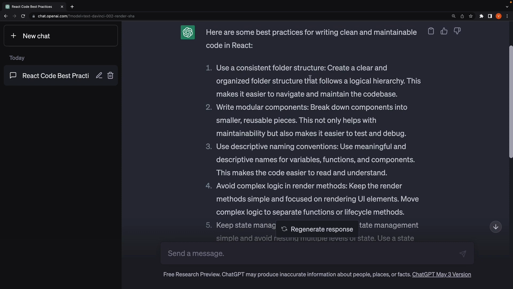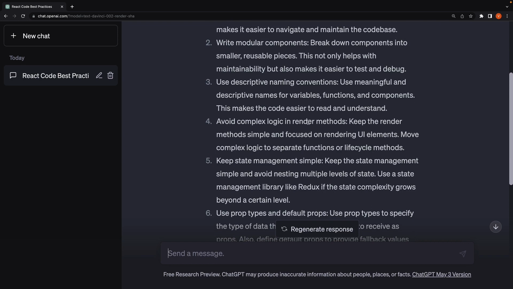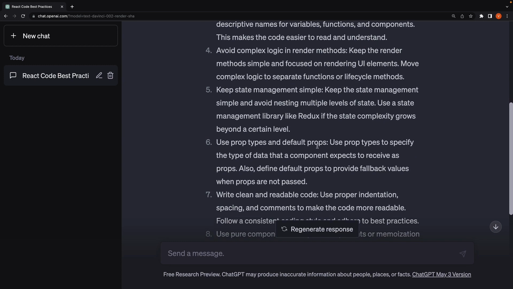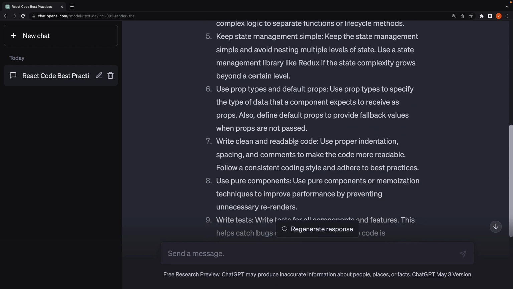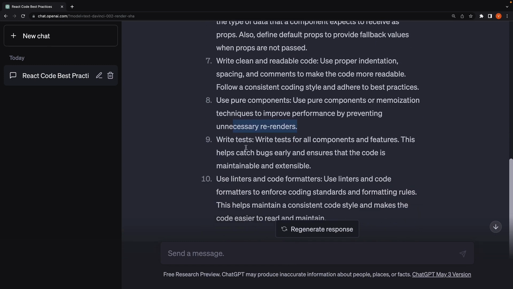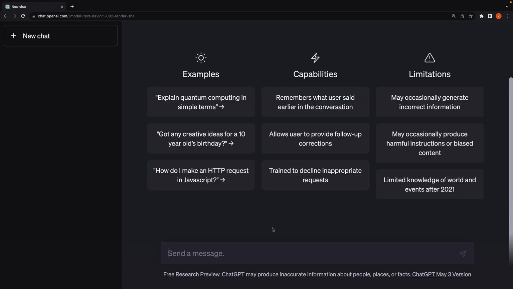Use a consistent folder structure, write modular components, so break down your components into smaller reusable pieces. Use descriptive naming conventions, avoid complex logic in render methods, keep state management simple, which is a really good advice. Use prop types and default props, write clean and readable code, use pure components to prevent unnecessary re-renders, write tests, use linters and code formatters. Solid advice all around. You can ask a lot more than just best practices.